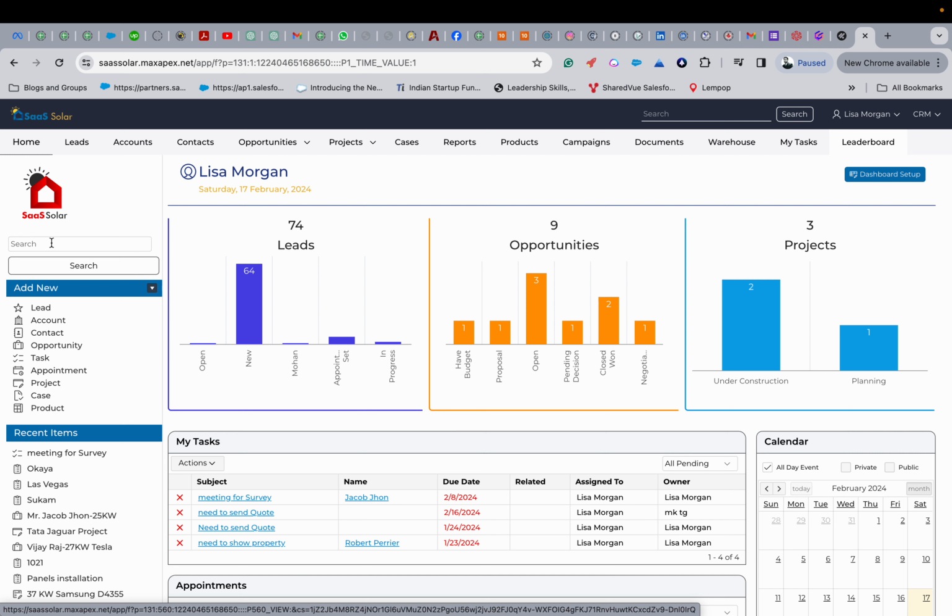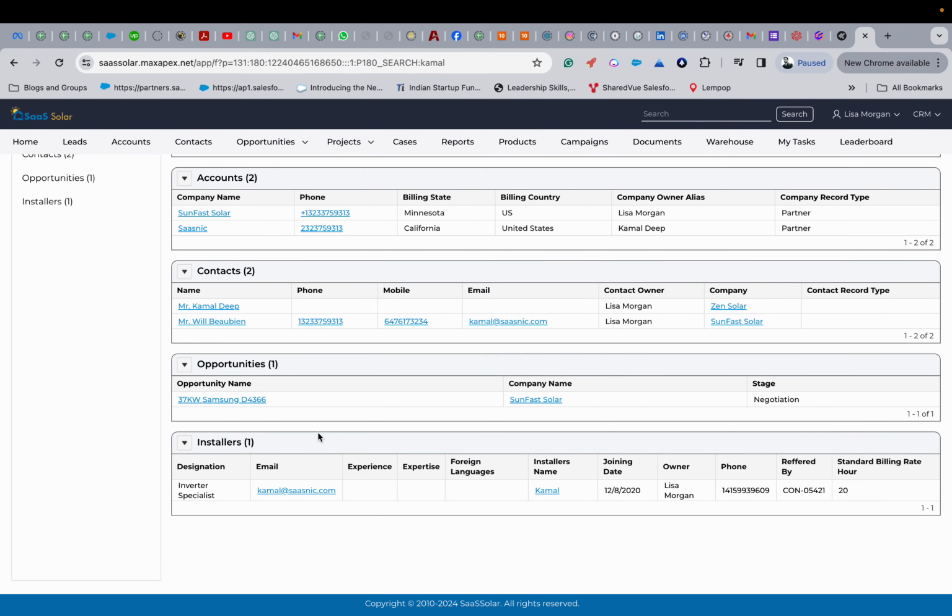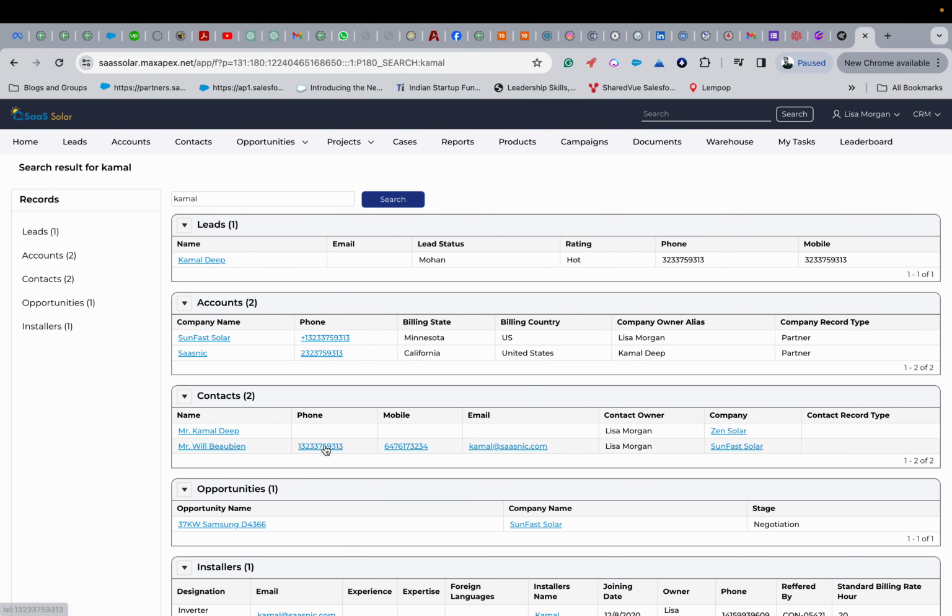So here we have the global search, and global search works something like this. If I search for Kamal here, wherever it finds the value of Kamal, whether it's lead, account, contact, or opportunity, it'll show you all the details wherever in this CRM it finds Kamal. It's showing here in accounts we got two, contacts we got two. So we've given a number here as well. Let's go back to the home page.